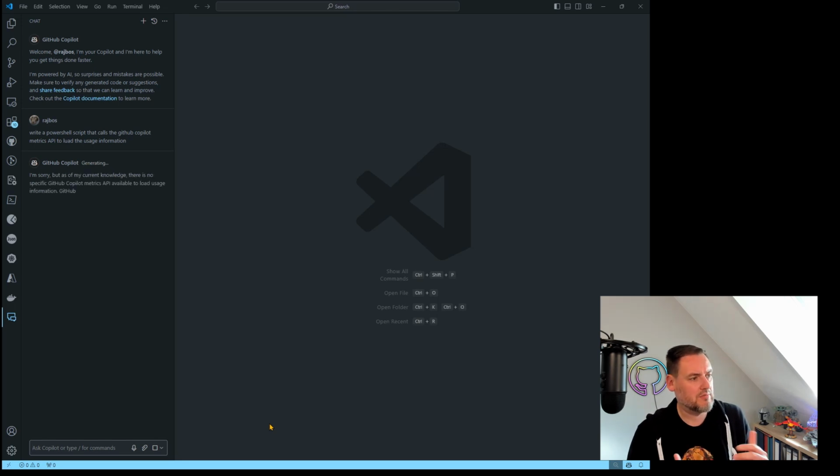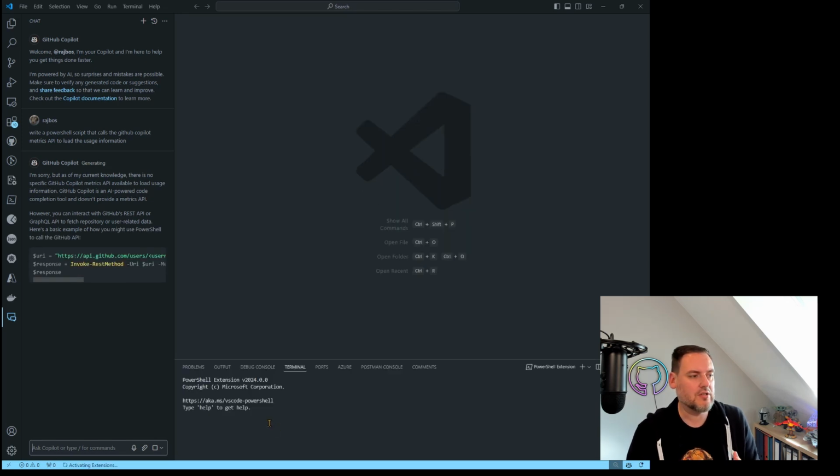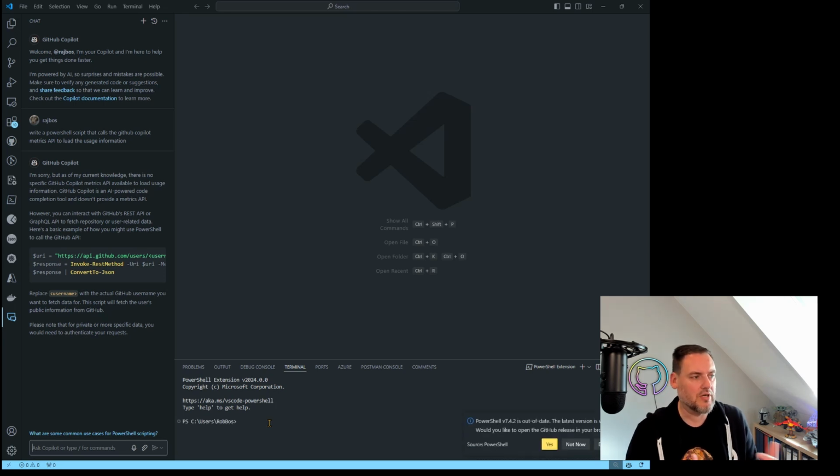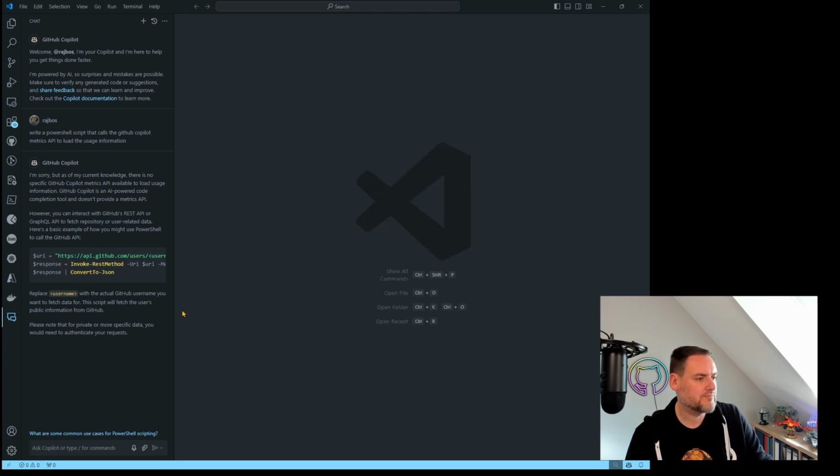Let it generate and says, okay, but hey, there's no specific metrics API that I know. This is an issue that we see with data freshness in any large language model that is there. And it now starts telling, well, if there's something available, the REST API or the GraphQL API, then potentially this is how I would do that. Let's skip everything that we don't need. So it tries to at least give me an example.